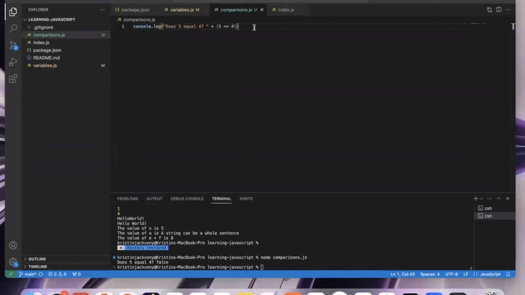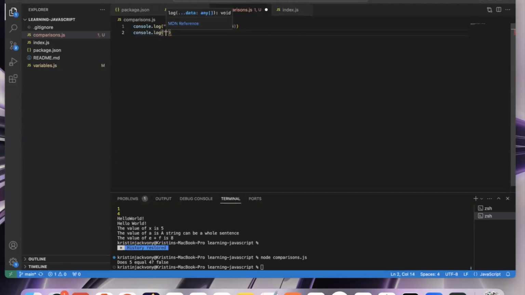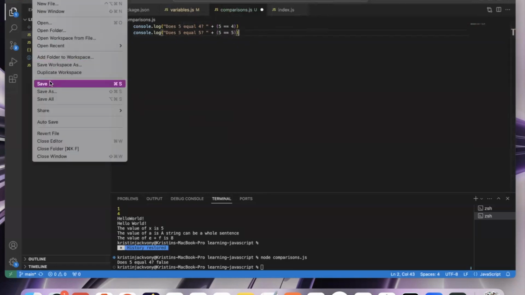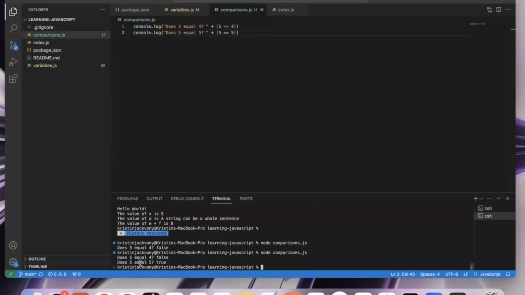So let's try that again, but this time we'll evaluate, does 5 equal 5? So console.log, does 5 equal 5? And remember to leave a little space in between the question mark and the quote mark, because that way there will be a space between your question and your answer. So now we will ask 5 equals 5. Now we're expecting that the result here will be true. Let's save, and we'll run the file. And we can see, does 5 equal 5? True.